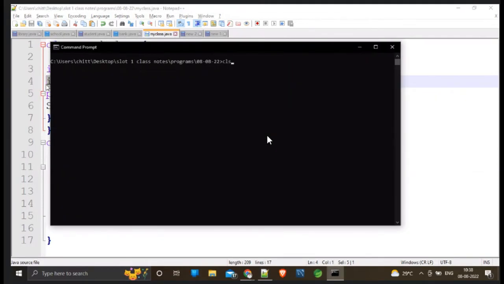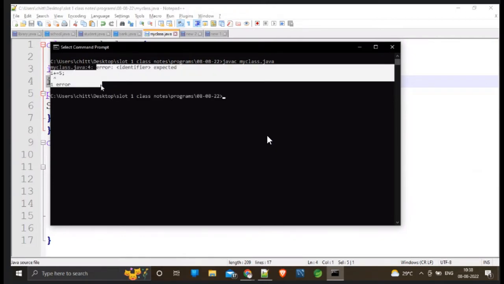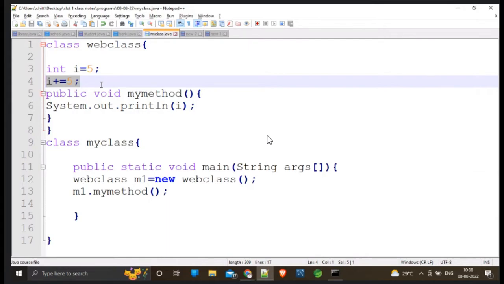See, we get an error: unexpected identifier. It doesn't know what this i plus equal to 5 is. So you would have to mention this particular statement within my method, but I don't want to mention this i plus equal to 5 operation in my method.